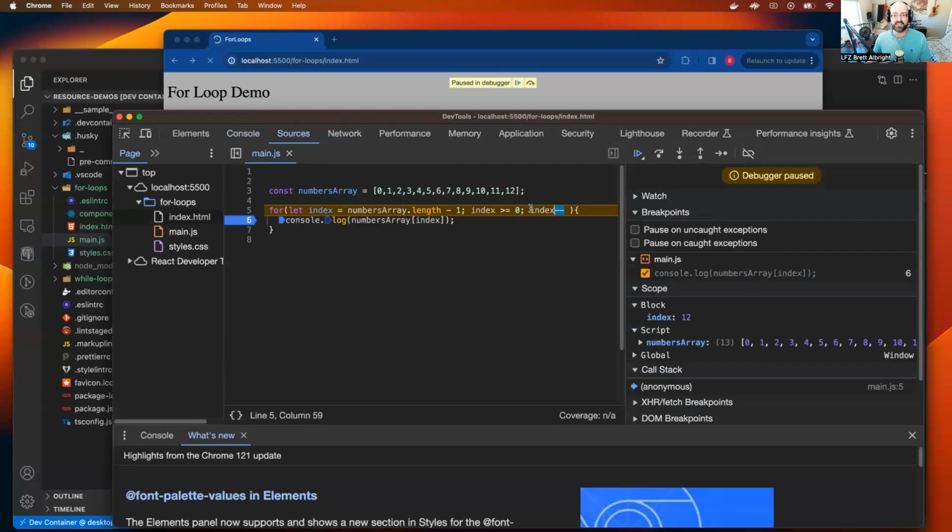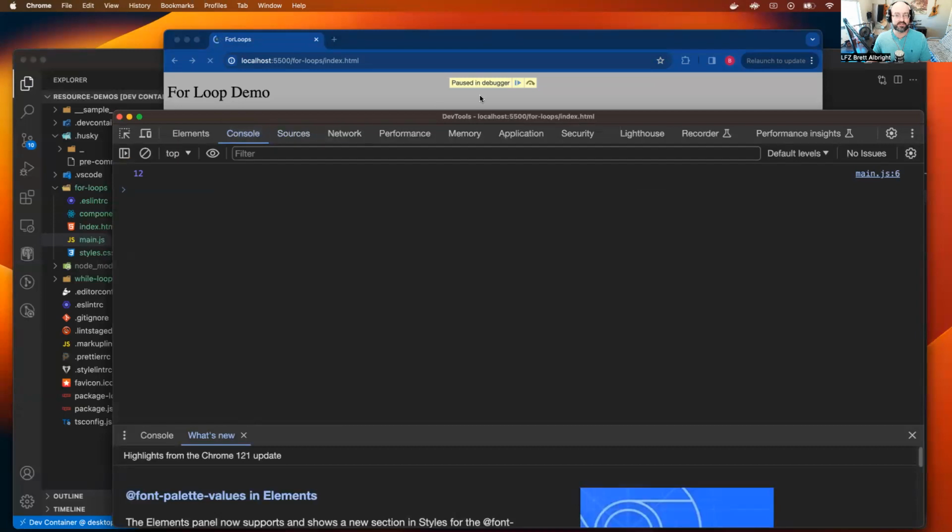we can see now that index is going to be decremented by 1. So index is still 12. Once the final expression runs, index is decremented. So is 10 greater than or equal to 0? It is. Step forward. If we console log numbers array at index, that's going to be the number 10. If we check our console, there's our 12.